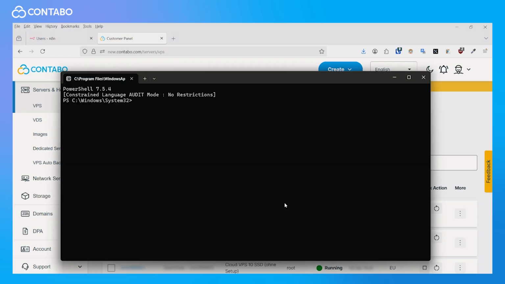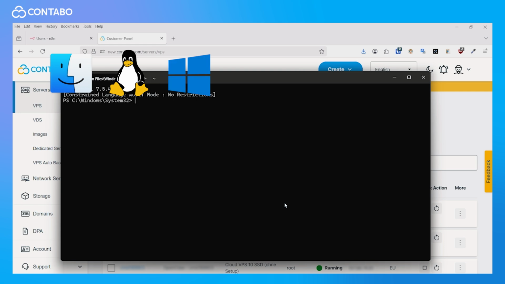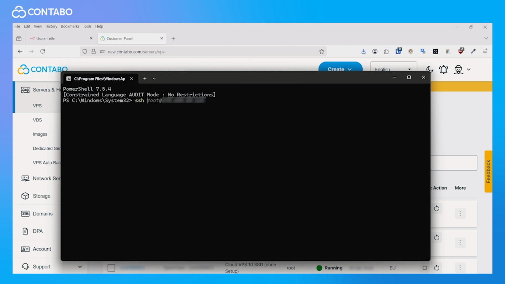Let's connect to your server. The exact steps differ a bit depending on your operating system, but the SSH command is the same. On Mac or Linux, open Terminal, or on Windows, open PowerShell, and type ssh root@ and paste in the IP address of your server. When prompted, enter your server password. That's the one you set during the Contabo order process.